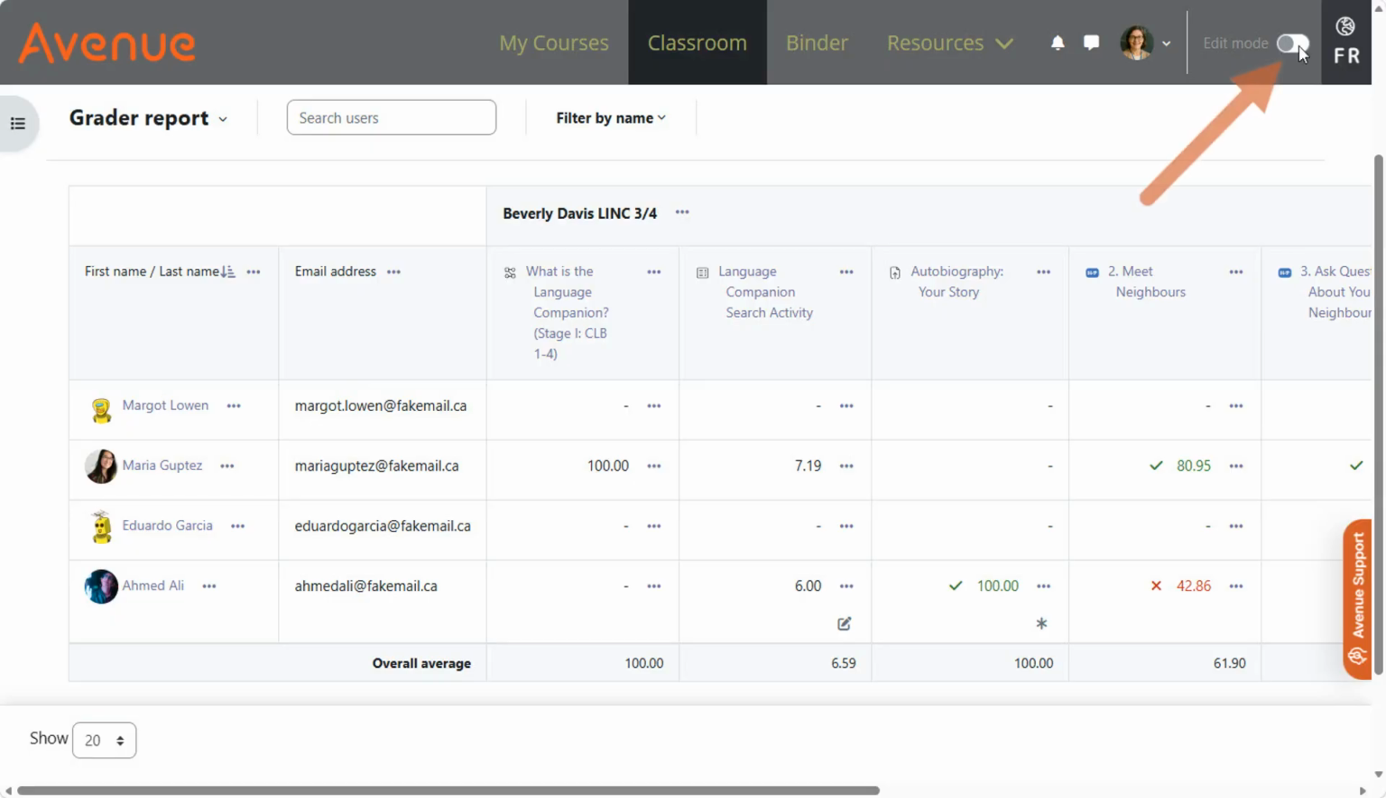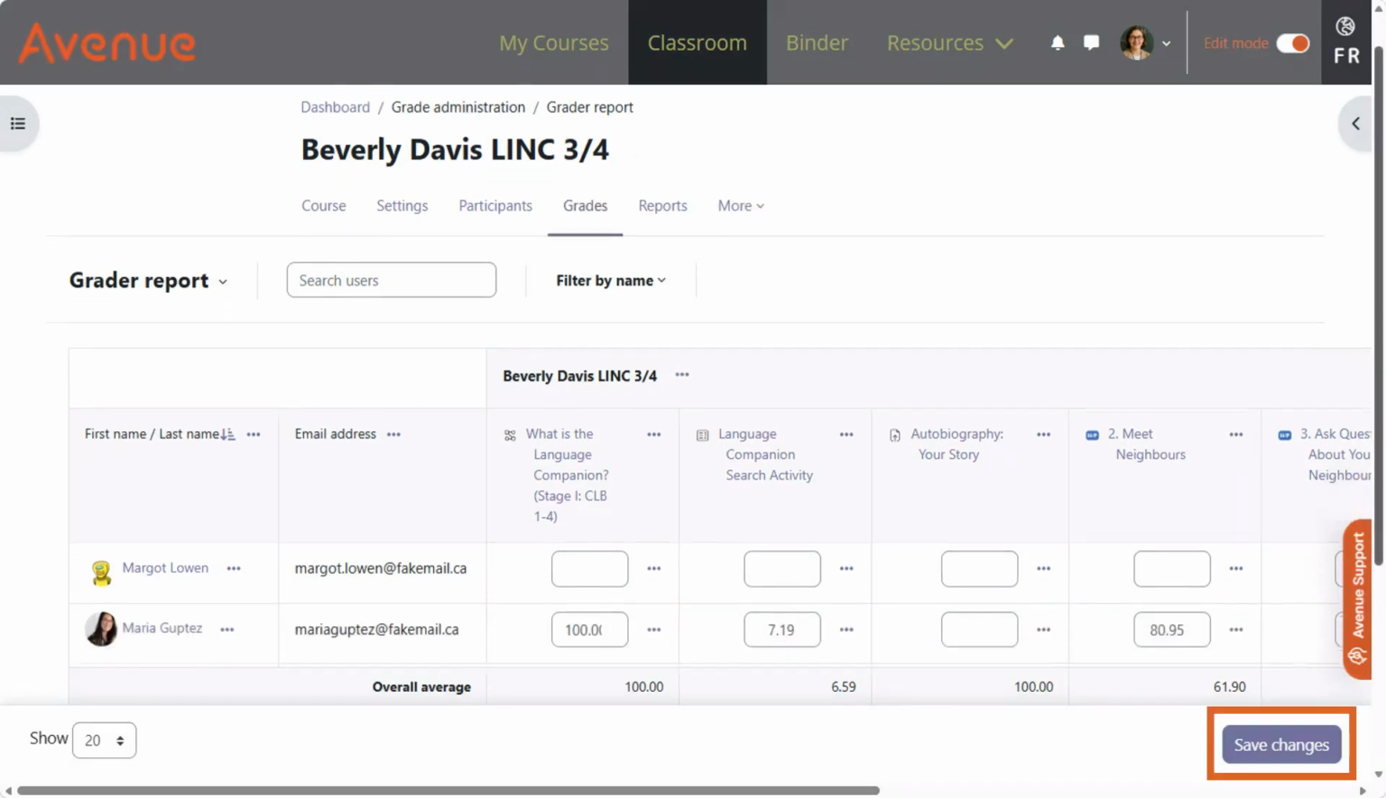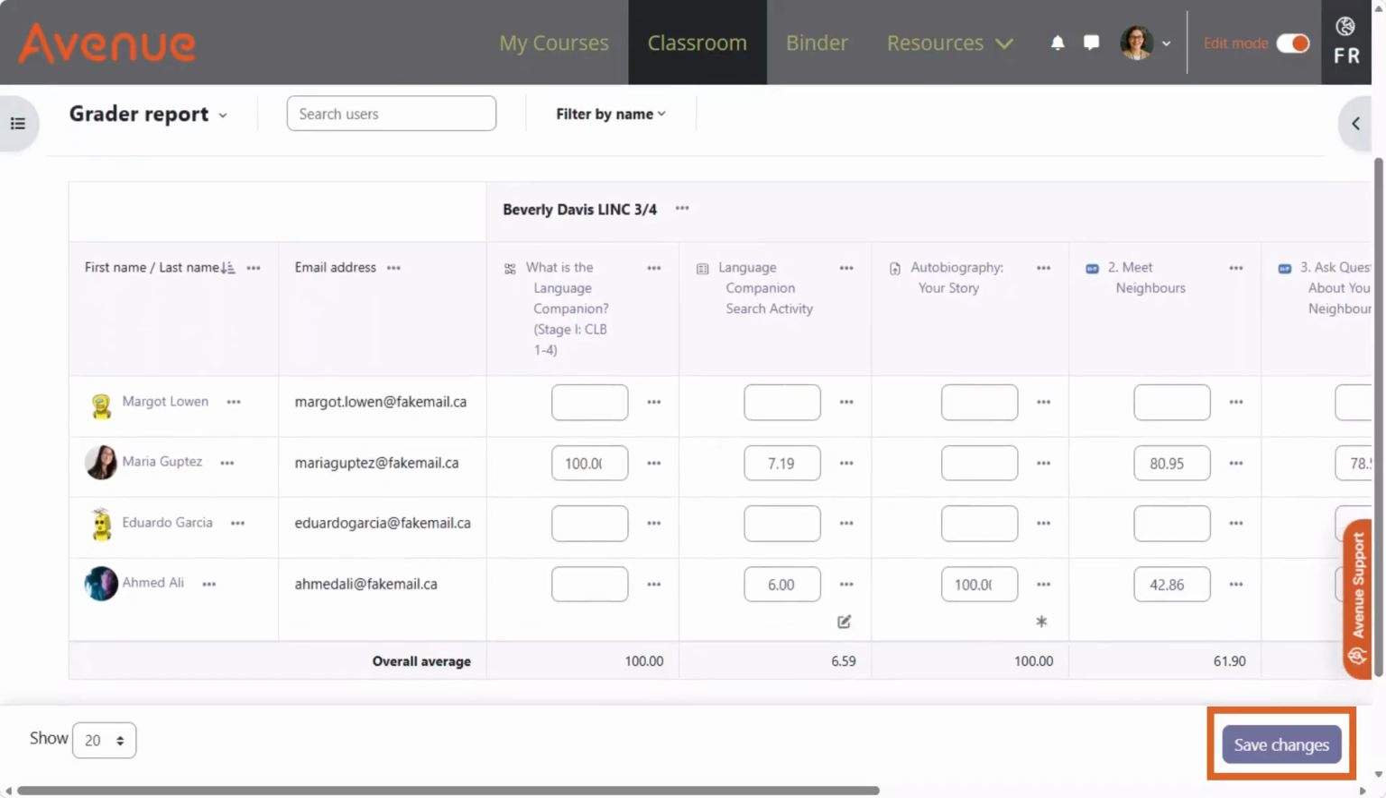Please note, if you activate Edit mode by clicking on the toggle in the Avenue banner, the grades become editable and a sticky Save Changes button appears in the lower left corner of the screen.